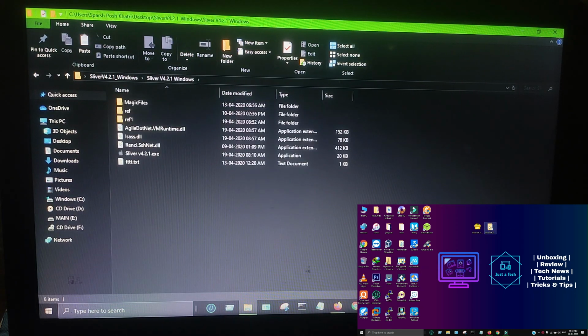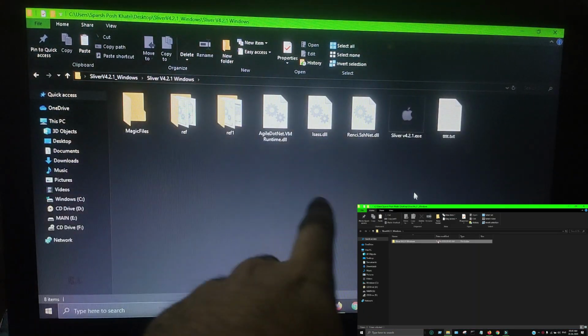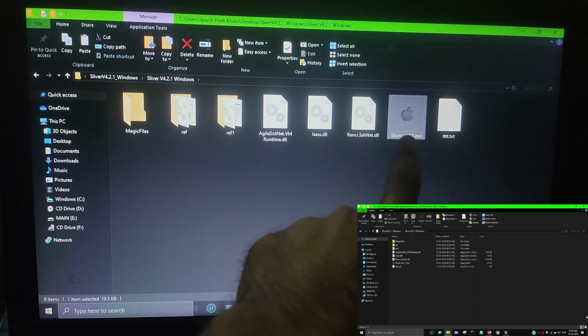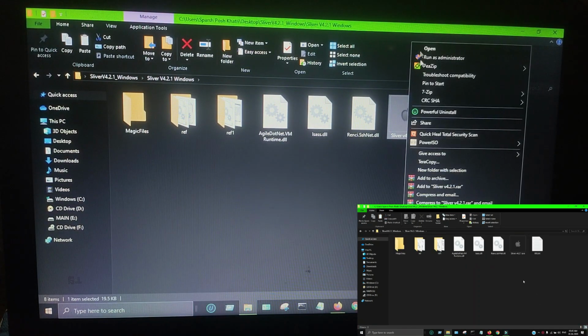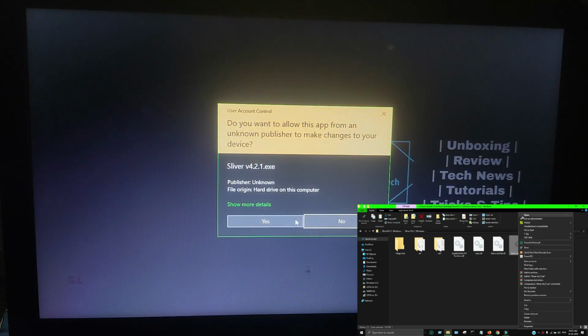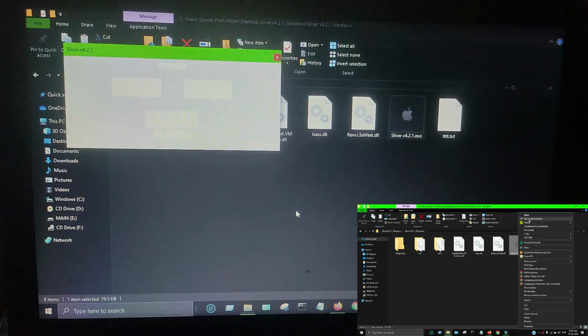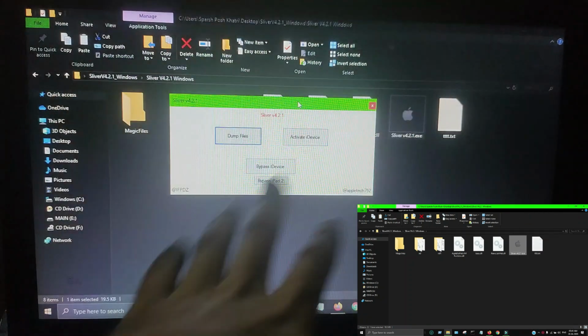So let me show you first the files. You will get the zip folder. You have to extract it and run the AppleTech SIM52 Sliver exe. So let me run it as an administrator. So you can see the interface of the tool.